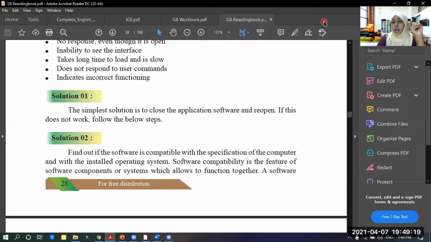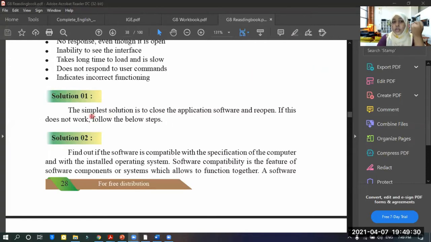Commands mean instructions. For example, you are closing the software. It is a command. When you close the software, it is not closing. So it is not responding to my command. You open the software, it is not opening. You write something, it doesn't write. So these are commands. I am giving some commands. Now understood what are commands and what is interface?